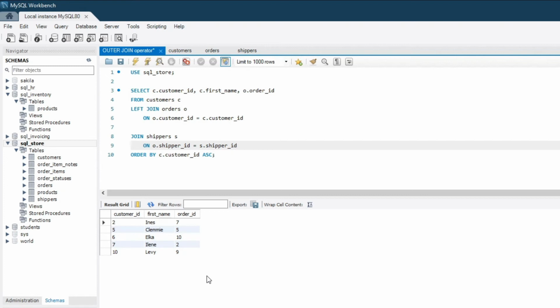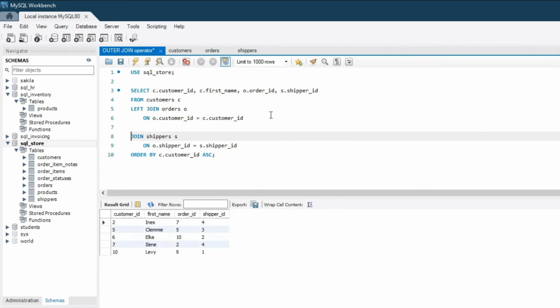We want all the customers' details. It is actually showing only those customers who already placed an order. So we will just write over here S dot shipper ID. Yeah, so if I run it now, you can see it is showing me those orders which are already shipped. But we want all the customer details. So in that case we will use this left join, because we want to fetch all the customers' details.